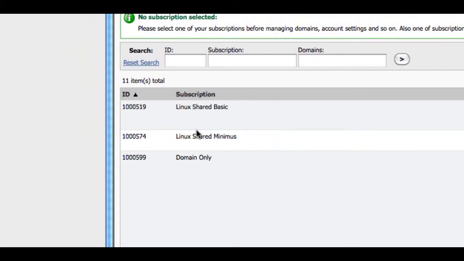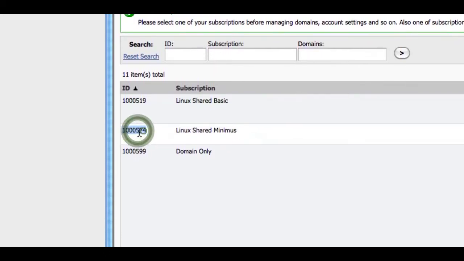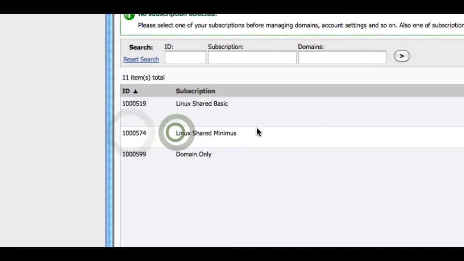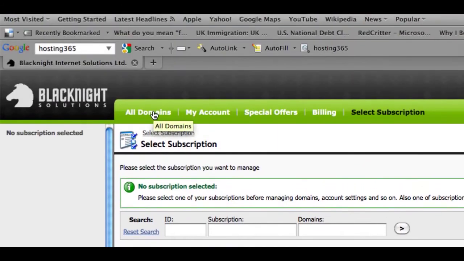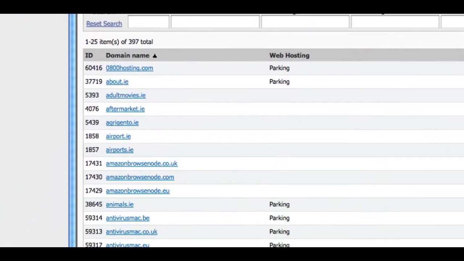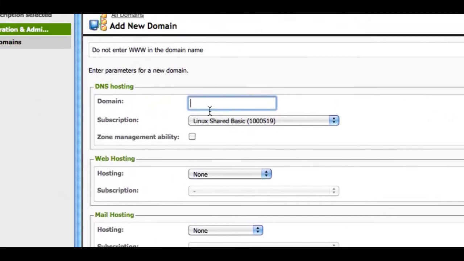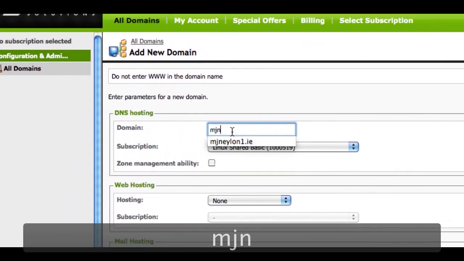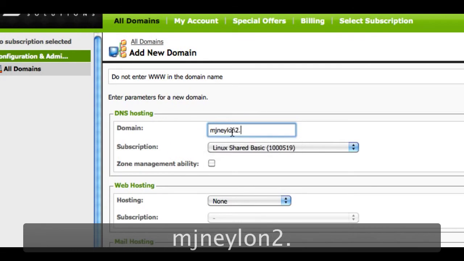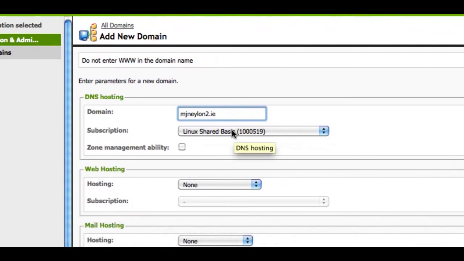Which one of these hosting plans do you want to associate the domain you're adding to? So let's say we're going to add it to this one here, the Linux Shared Minimus. Okay, so then click on the All Domains button, and then down the bottom you'll find Add Existing Domain Name Registered Elsewhere. So let's put in the domain name. It's a totally non-existent domain, just for testing purposes.